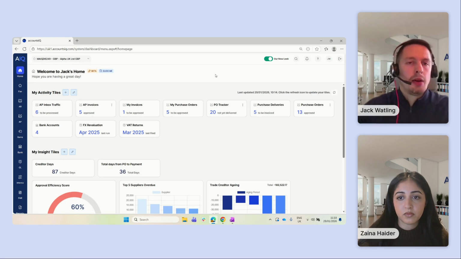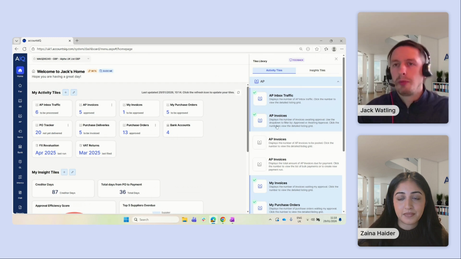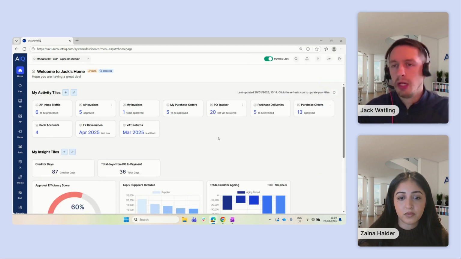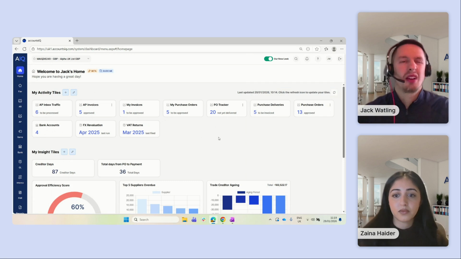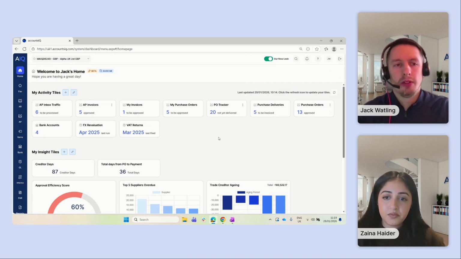What we see this as is a bit of a task manager for finance. So you can come in here. For example, I'll show you the activity tiles I've set up. As you can see, I've set up quite a lot around the AP side of the business. So if I work on AP, I can look in here and see what needs to be done either today or this week, or just get an overall quick snapshot of what I need to be aware of.